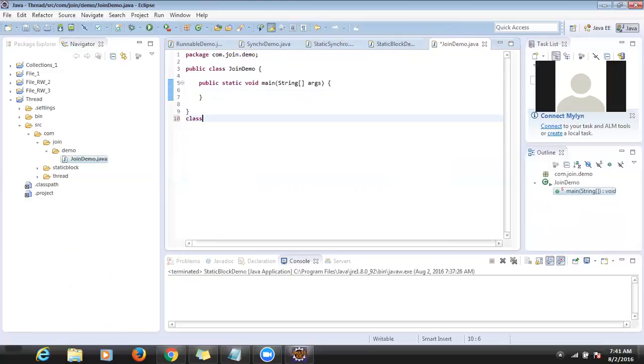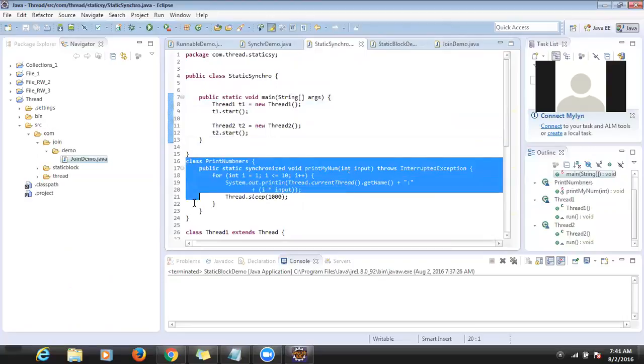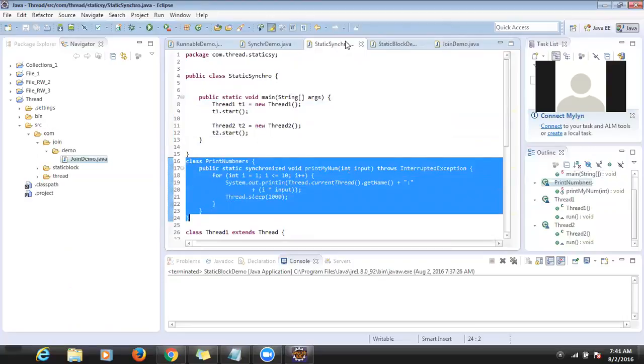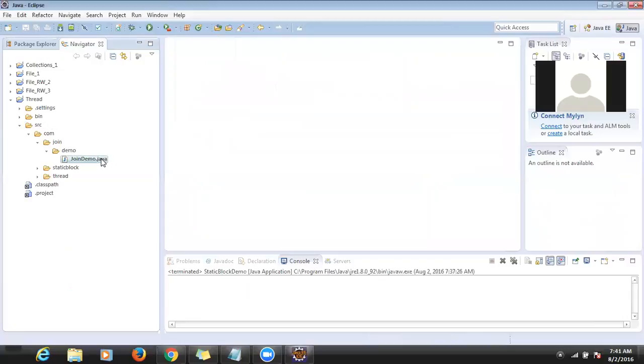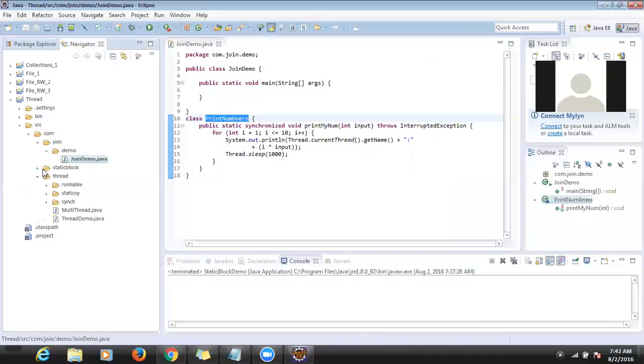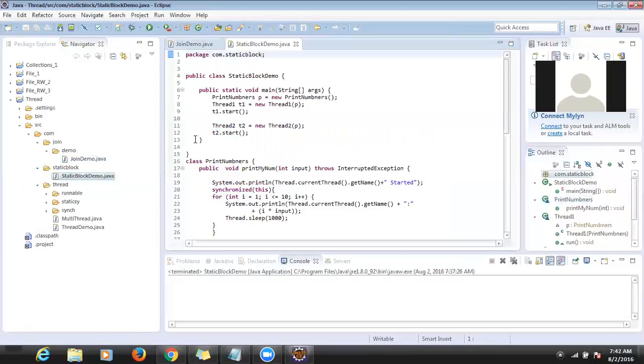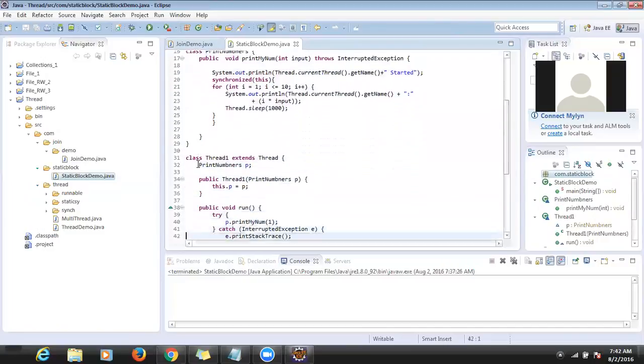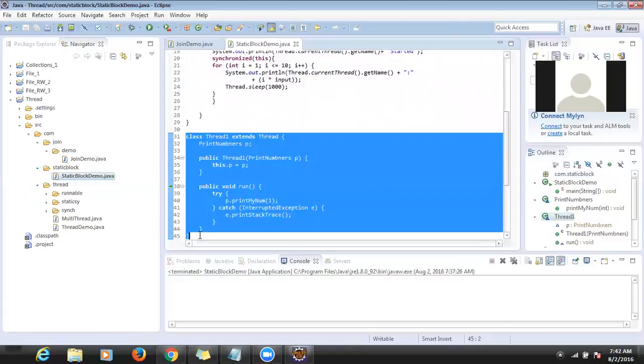Let me copy the printNumbers method as it is. So this is a simple class, right? What it will do is print the numbers. Now what I want to do is call this method from my thread. So let me copy one thread class. This is one simple thread.